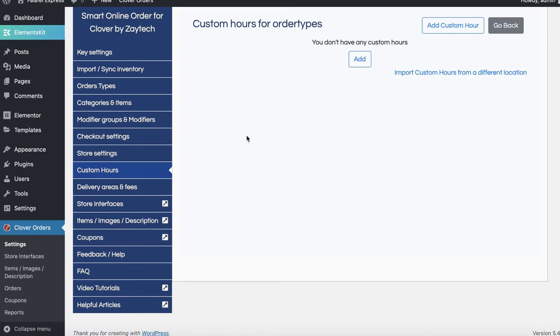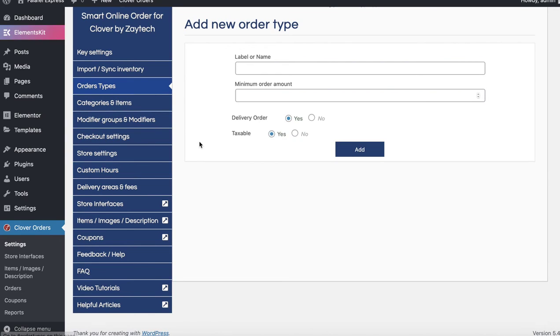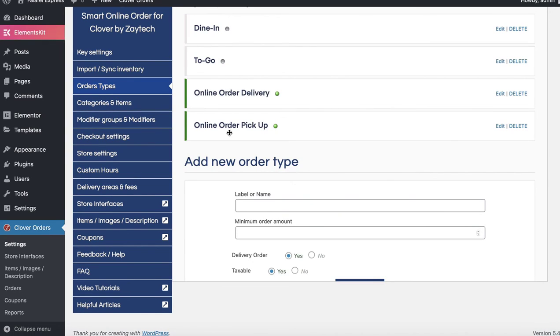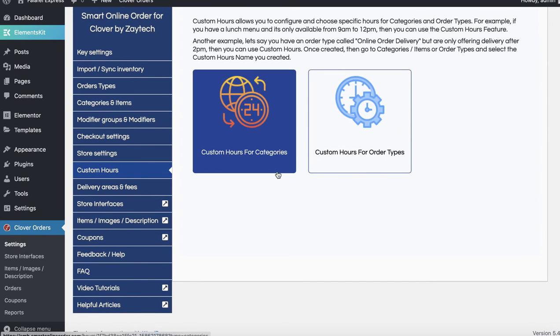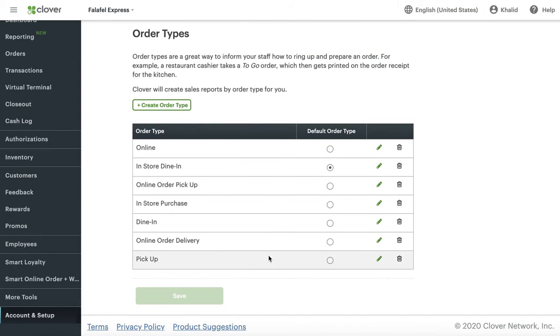Same thing with order types. Remember order types I mentioned earlier, you have delivery and pickup. So you can do custom order types hours. So you can say your delivery hours are from 2 to 5 p.m. and pickup is 8 a.m. to 3 p.m., something like that. So you can do your custom delivery. And once again, these hours, if you're going to do custom hours, have to be within your business hours, okay? Has to be within your business hours.